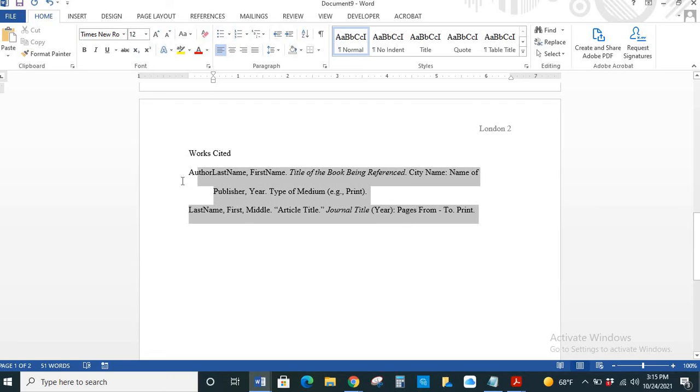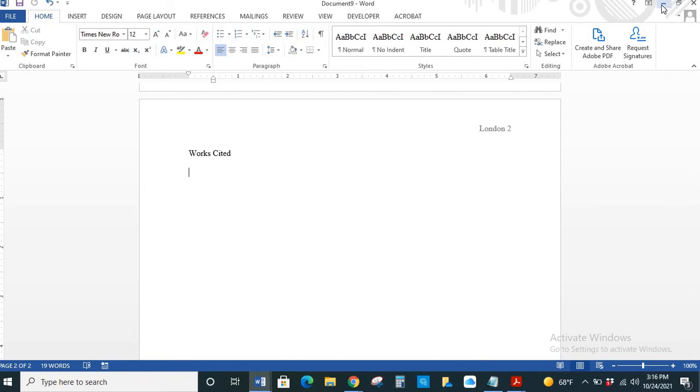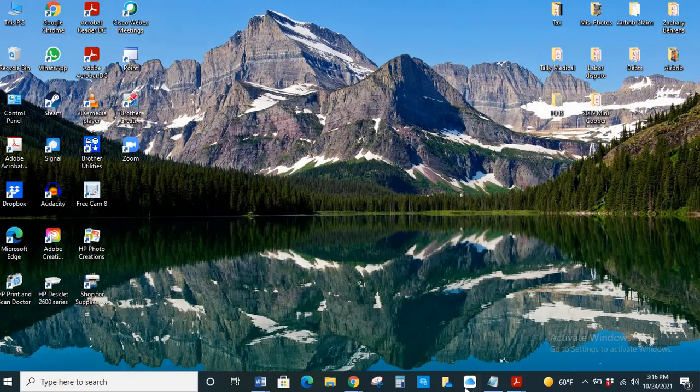I'm going to go ahead and delete this since this is just giving you the outline for how to cite any information that you're using in your essay to support your argument. So, author, last name, first name, title of the book being referenced, so forth and so on, right? Or a journal title, right? Last name, first name, article title, journal title, year, pages, blah, blah, blah, all right? So we're going to go ahead and delete that. Again, I'm going to show you the quick way to do this, okay?